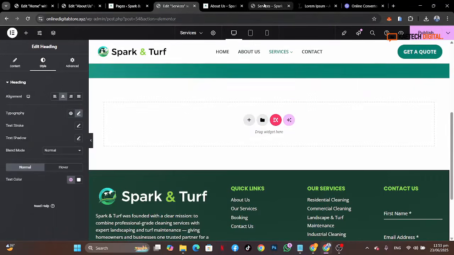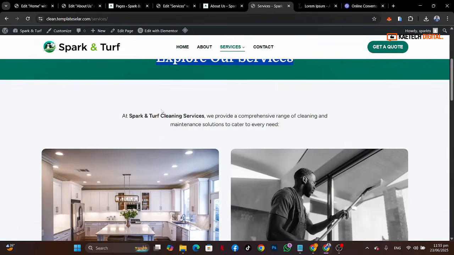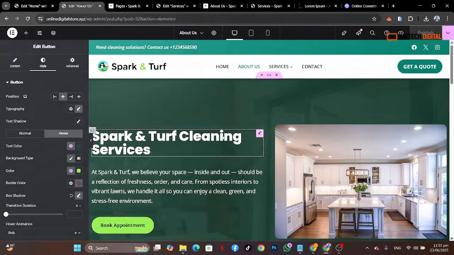Now the next ones are also very easy to do. This one is just a text widget. So I'm just going to look for a text widget that I can easily copy.